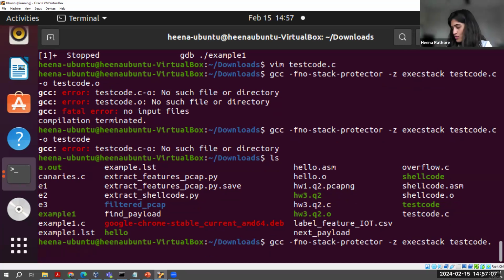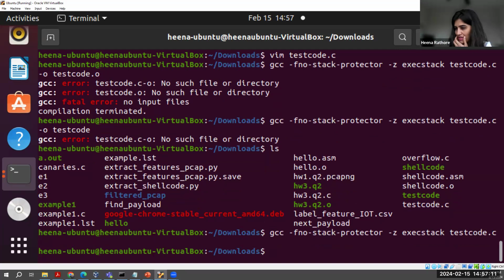Execute stack test code dot C. And let me just compile this. Okay, I'm not creating an object file. So: gcc -fno-stack-protector -g execute stack and test code dot C.